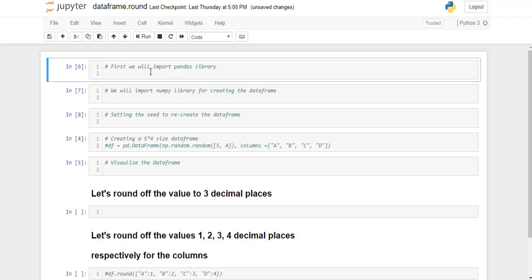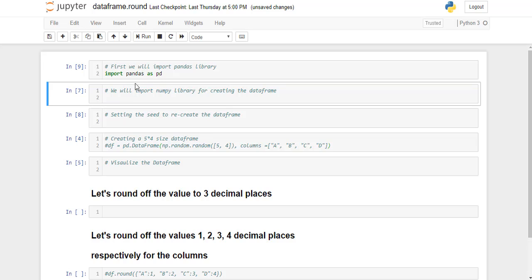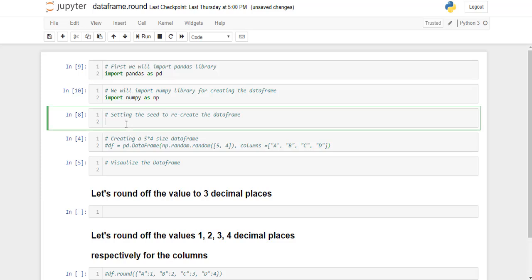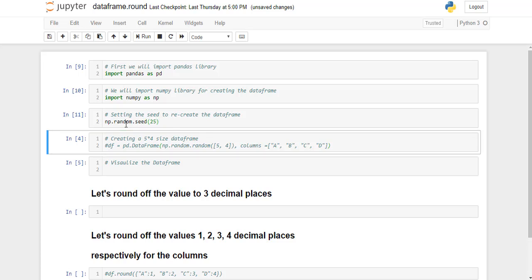So now guys, we're going to see the implementation of the dataframe.round function. For the execution of my Python programs, I'm using Jupyter Notebook. If you're using any other platform or tool, it is fine. So first we'll import Pandas library. Now we will also import a NumPy library. Now we are going to set the seed value so that you will be able to recreate the data frame on your computer. I'm going to set the seed value to 25.